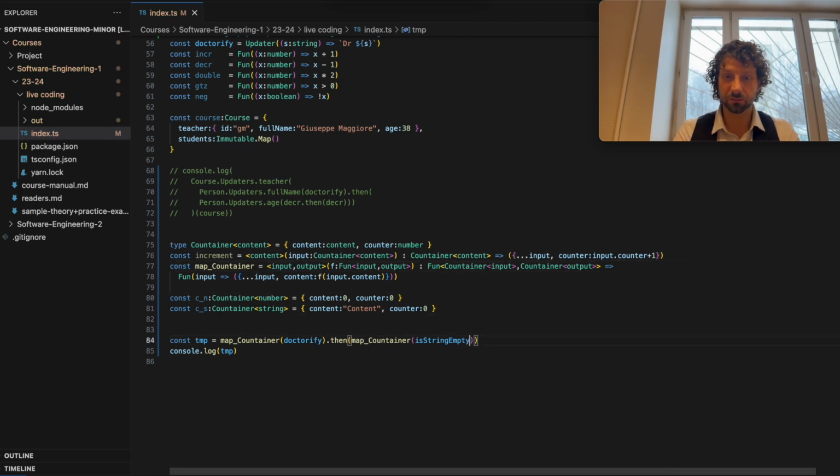And now I could say, and this is also a better example, okay, doctorify, then is string empty. This is what I want to do when mapping. There is no reason to create two intermediate containers. But after this, I increment. And, oh, I need to wrap it in a fun. Yes, I cannot turn increment into a function because it's generic in the input. This is a minor limitation.